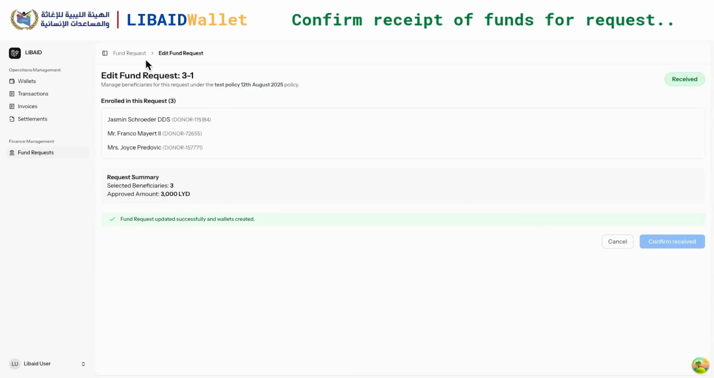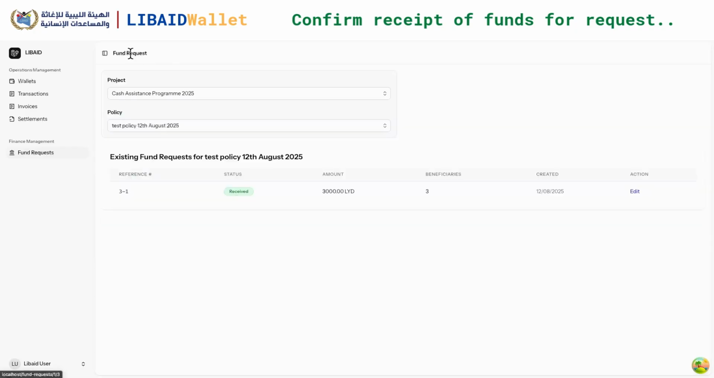At this stage, the wallets would be created and funded, but they are still inactive pending activation by the beneficiary themselves.